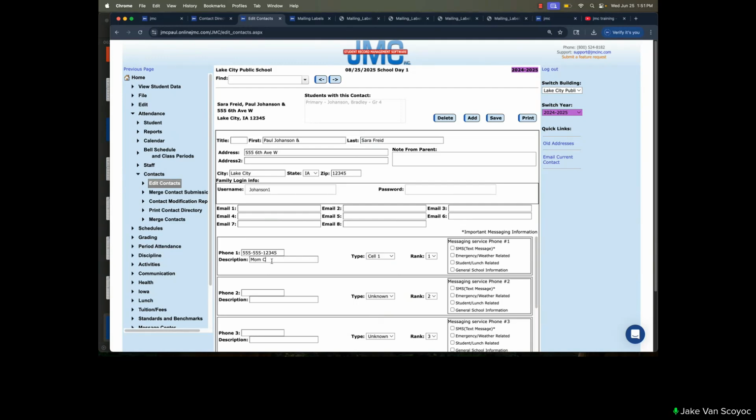This is mom cell. And this is helpful because if teachers start looking this information up, which they can see in their JMC teacher portal, it allows the teacher to say, like, who am I calling? And this can be really helpful. And then you can check the boxes here, and here is dad's cell, or maybe it's just the home phone, or maybe dad works from home.